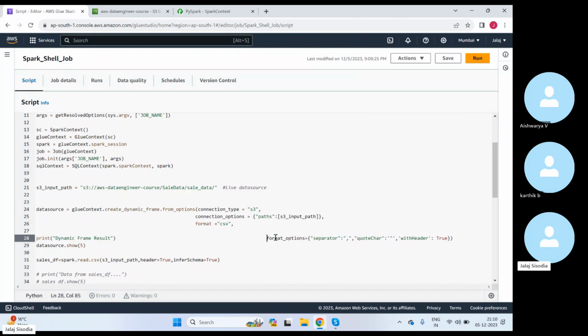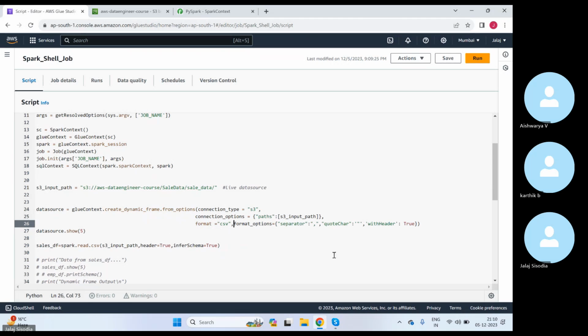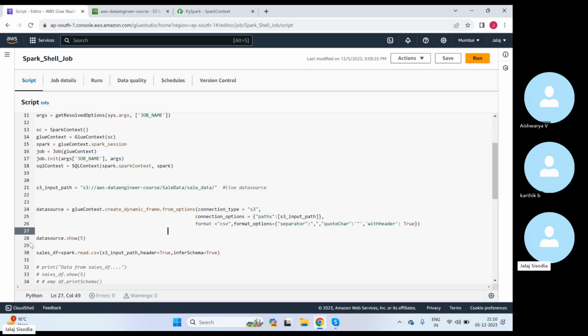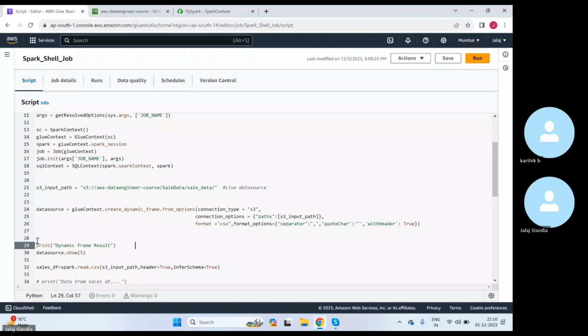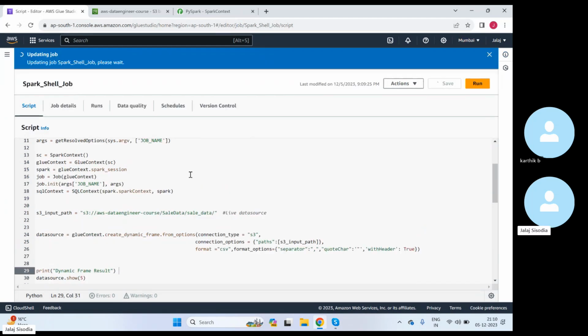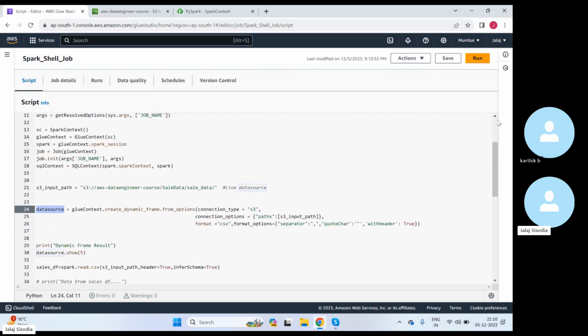I think I need to fix this as well. Okay, let's fix it. Come here, format options. Yes, it has to be from here. So see, I have created a location, and then I'm creating a data source. This is nothing but a dynamic frame.